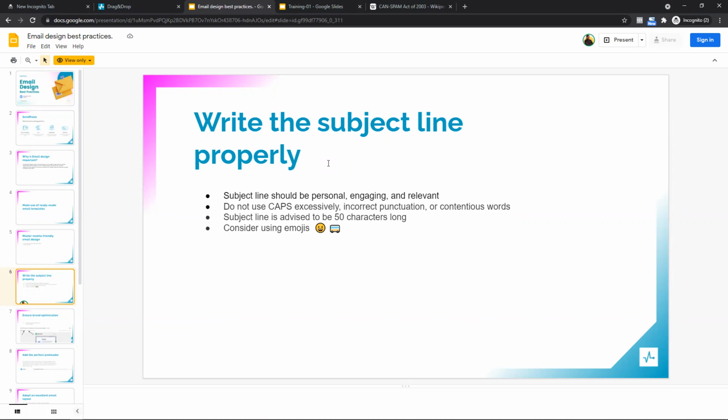One other thing is to consider using emojis. Now, we're all social beings, and emojis have a way of further increasing the emphasis of the emotions we're trying to portray.